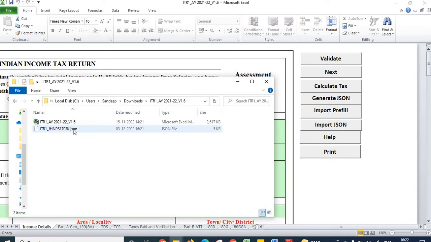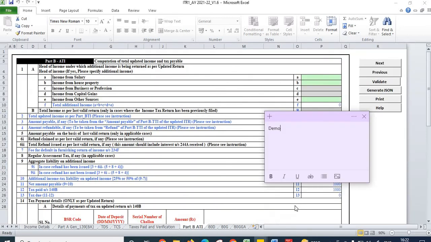Now, if you are getting some errors while generating this JSON file, what you can do probably is, if you get an error, just come to this Part B ATI and update these sections. Sometimes if these sections are not updated, you might get an error. So whatever you're showing as salary income, you can just update the same amount over here, and then the error will be resolved.